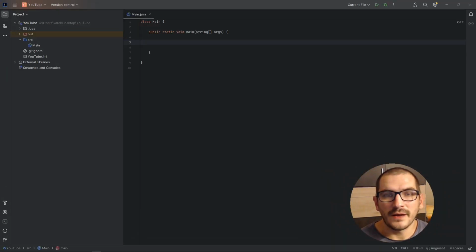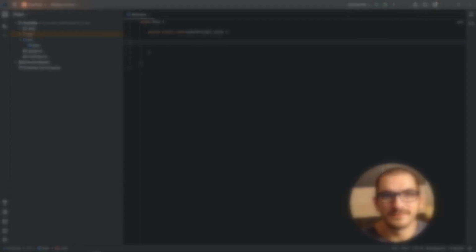Today we're going to talk about labels, the continue and break keywords and how these three work together, and finally exception handling that's going to let you manage errors and prevent your program from crashing. So without wasting any more time, let's go.